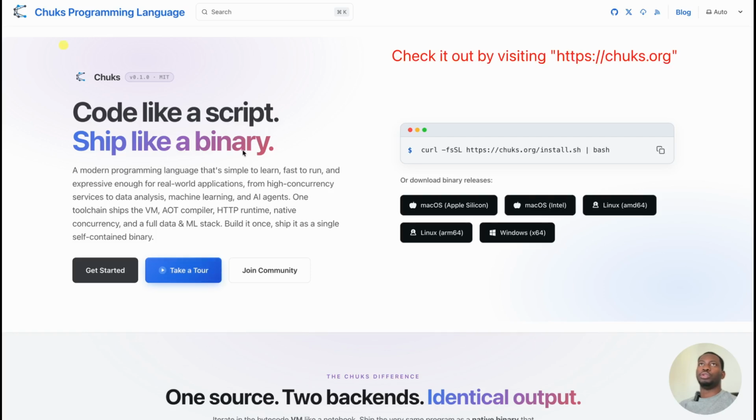So, what is Chuks? On Chuks' website, it says Chuks is a modern programming language that is simple to learn, fast to run, and expressive enough for real world applications. From high concurrency service to data analysis, machine learning, and AI agent. One toolchain shapes the VM. VM here is talking about virtual machine.